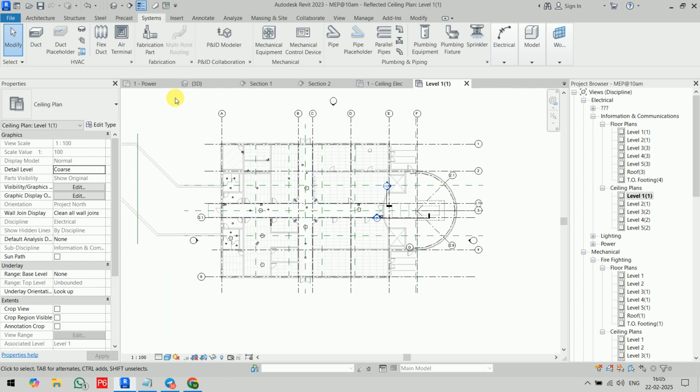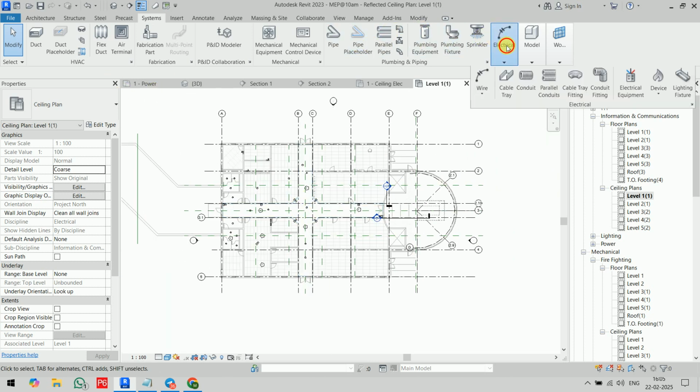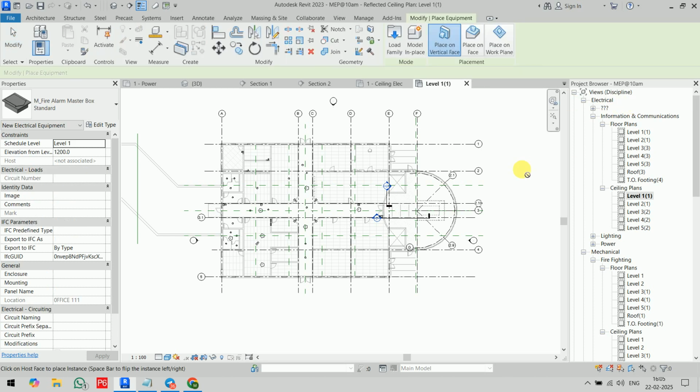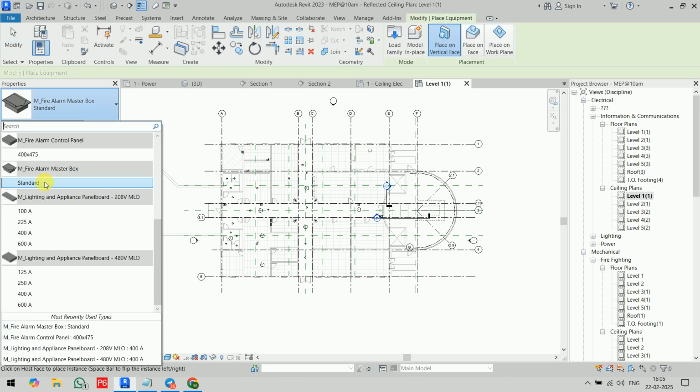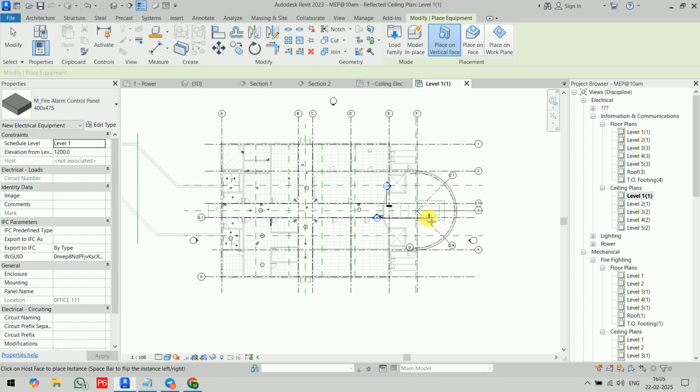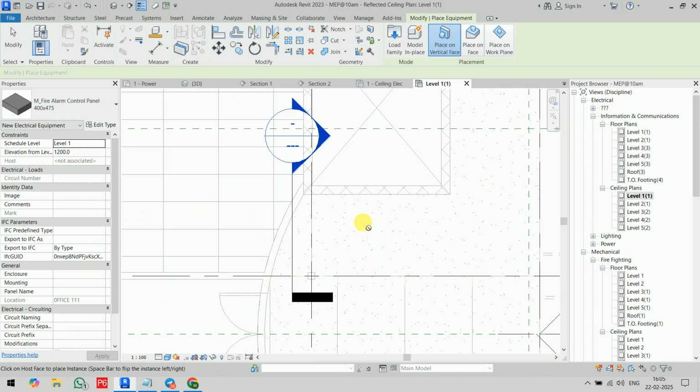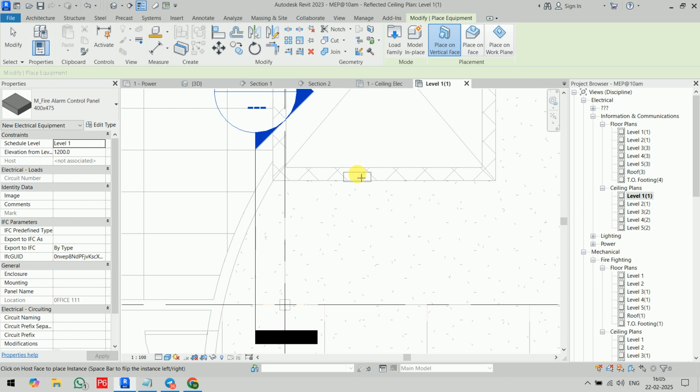After the placement of all, you can go back to electrical and electrical equipment, from where you will find the fire alarm control panel and master box. Let's say I will select the control panel first and I will place it over here. I will name it as FACP ground floor.